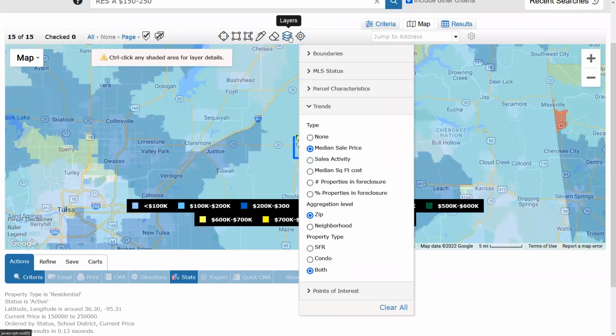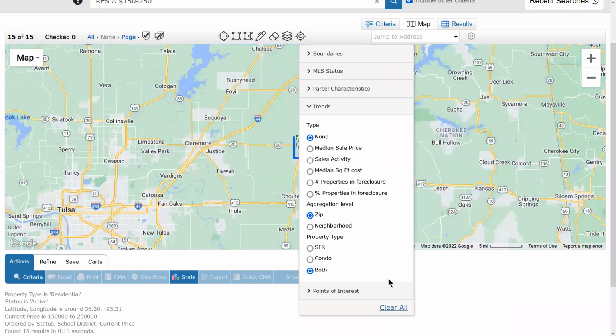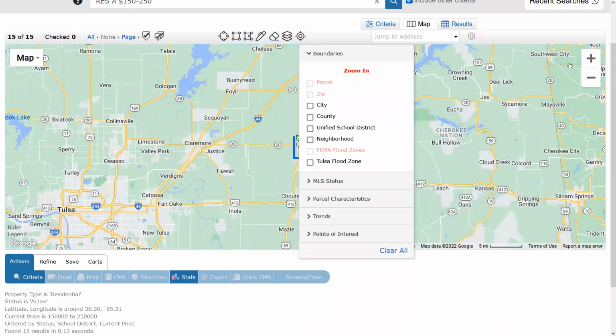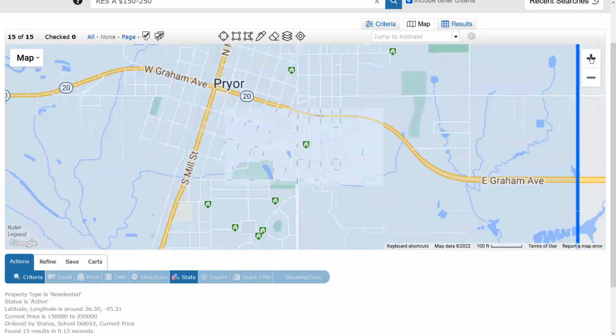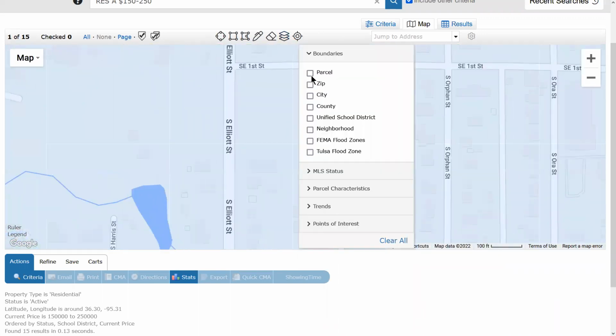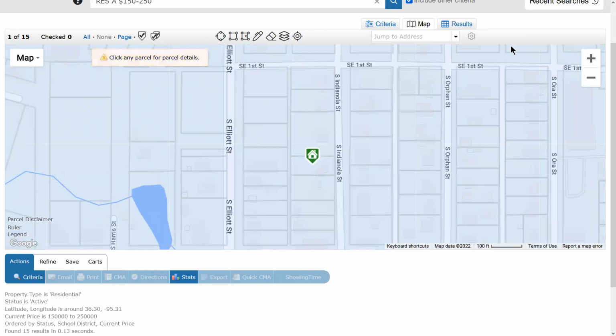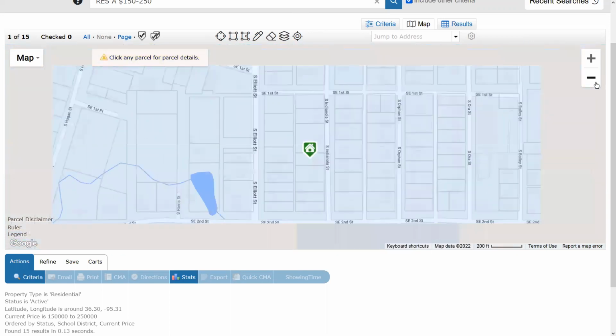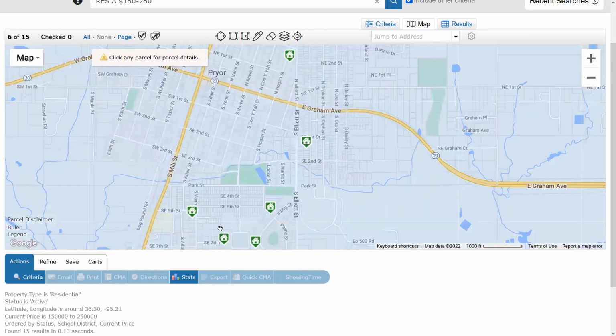Anyway, really cool features. I'm going to clear all of those off though, and only set back my parcel, because parcel is the only one that I would recommend leaving on all the time. All right. Anyway, I've got my listings ready. We're going to now start talking about these actions down at the bottom.